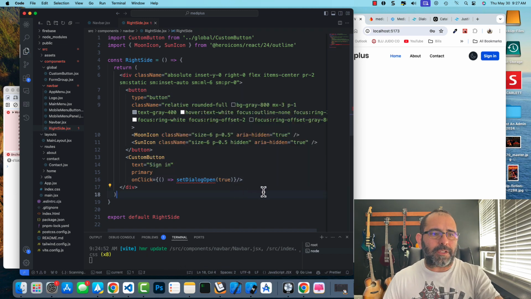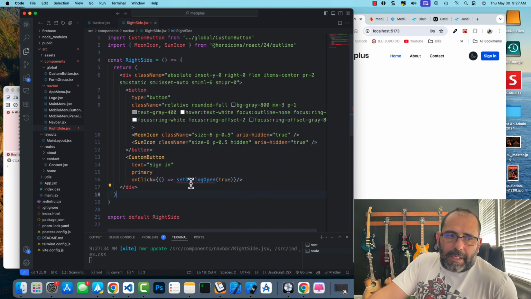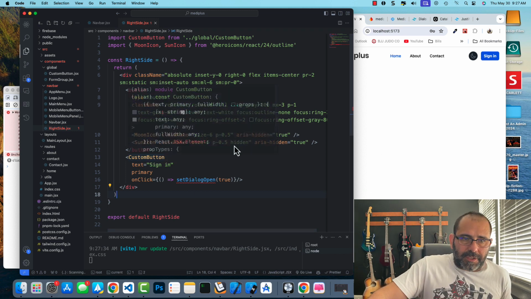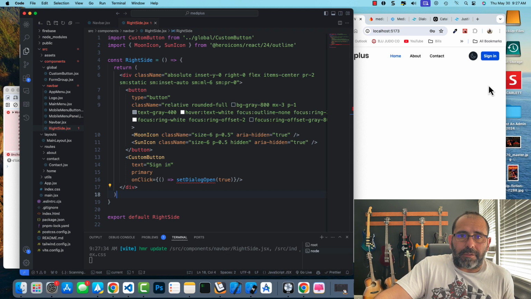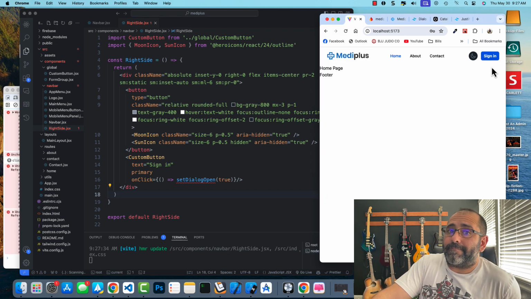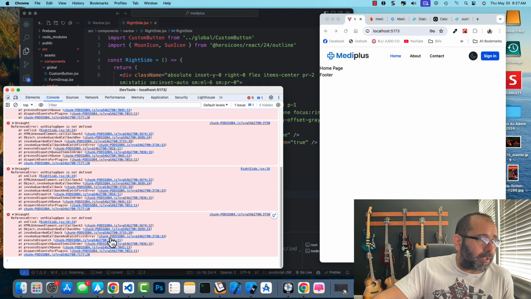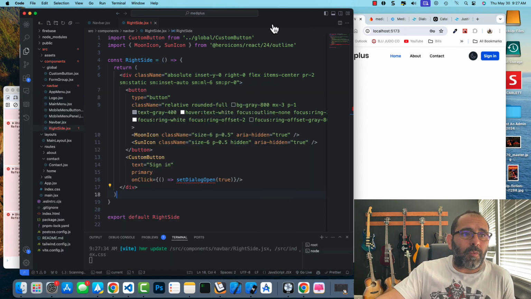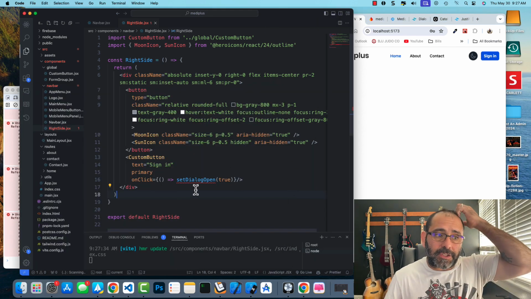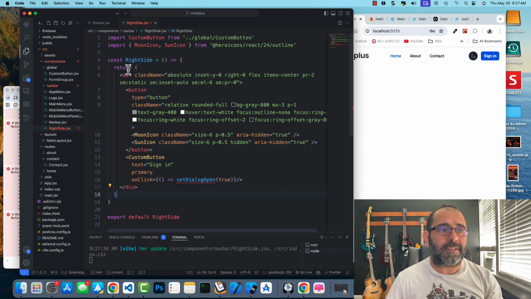All right, and what do you think is going to happen? I set the dialog open to true from this custom button right here. So if I click it, it should bring the thing up, right? It's not. And if we go here, we can see the set dialog is not defined. It's not working. The reason is because the functionality for this onClick doesn't exist in this place.